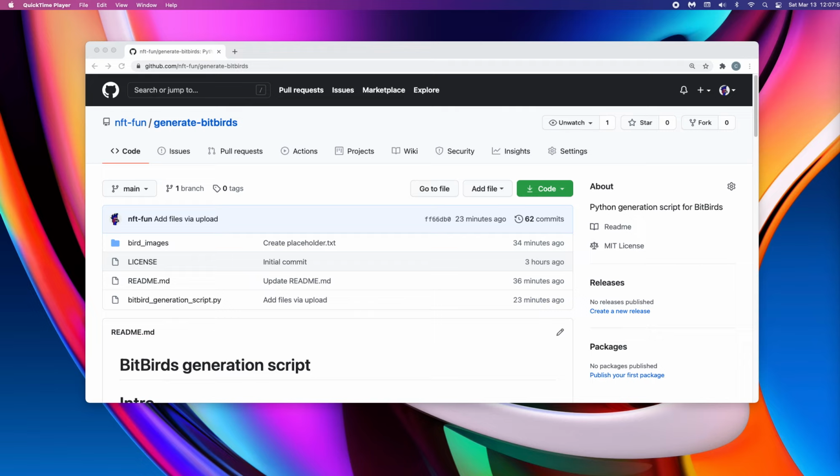This video is going to be an informal walkthrough of how this BitBird generation Python script functions. I will be jumping on and off the screen because on a couple previous takes I've opened up a file tree that has my full name in it or something like that. So bear with me on that one.